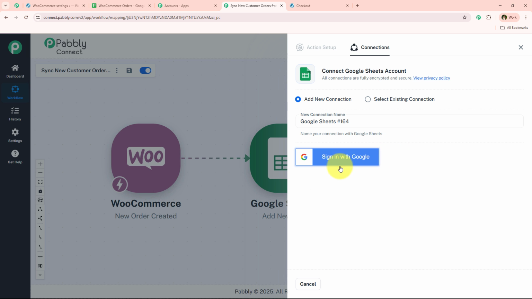And once you go towards this sign in with Google, Pabbly is going to ask you to select the Gmail account with the help of which you want to create this connection. So you can simply select your Gmail account, and after selecting your Gmail account, Pabbly is going to ask you for some permissions. What you have to do is simply give Pabbly all the permissions it is asking for, because your data is secure with Pabbly. No need to worry. And once you give Pabbly all the permissions, automatically your Google Sheets account will be connected.